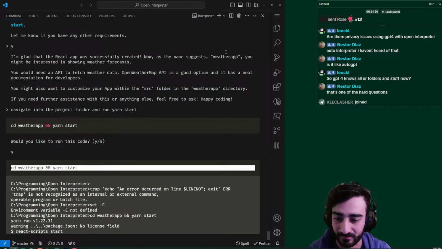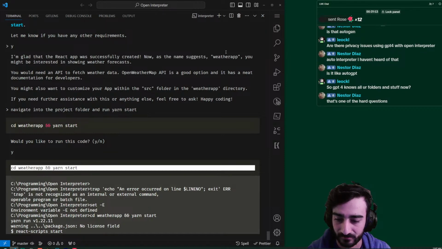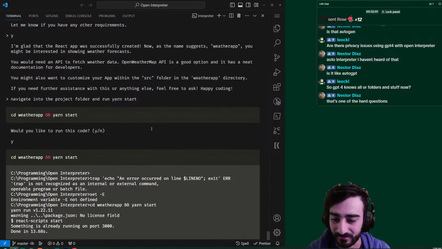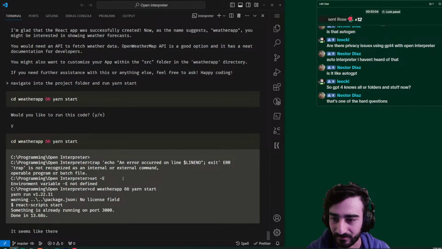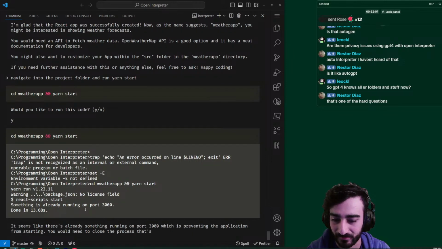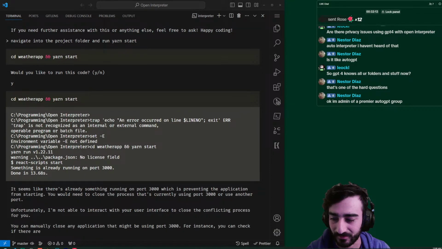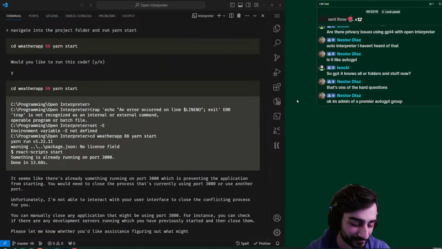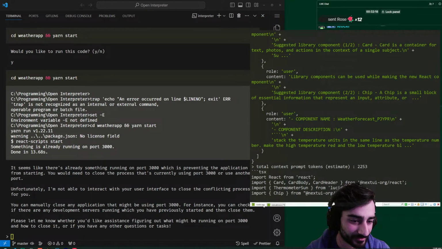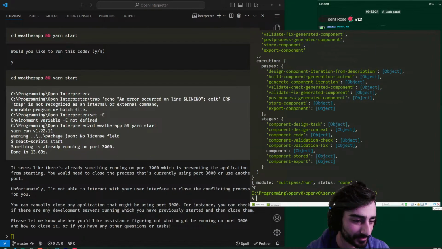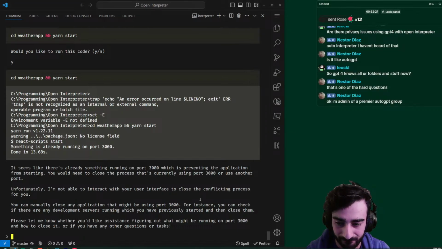cd weather app and yarn start. Sounds good. Yarn start, no, yarn dev. Oh, whoops. I mean yarn add. No, just yarn is what I meant to run. Something is already running on port 3000. What is running on port 3000? I think I've got the openv0 running on port 3000. Let me close those down. We don't need openv0 anymore. Try again.